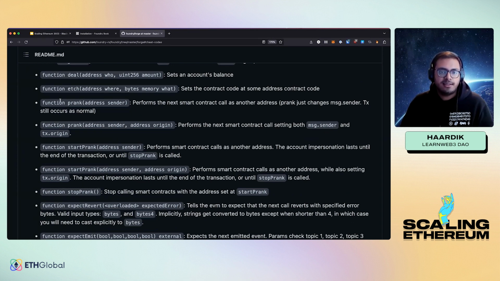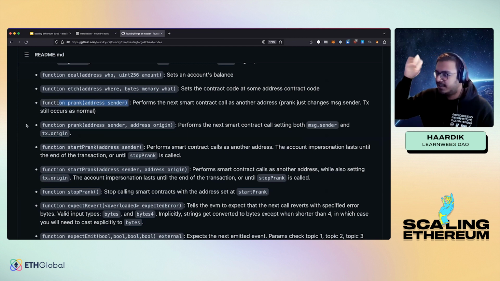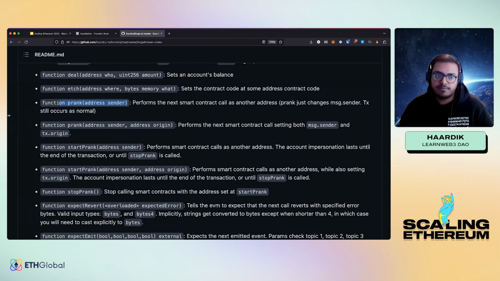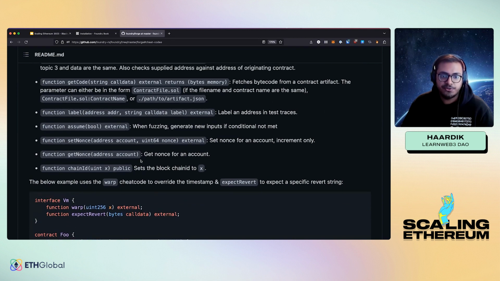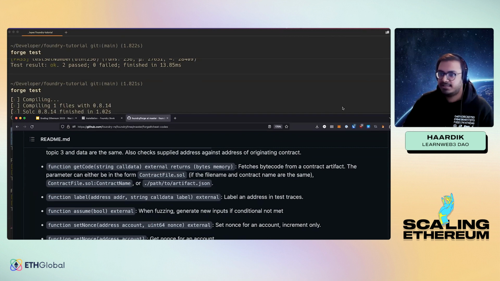My favorite one has to be prank, where you can behave as a different address, even if you don't have the private key for it. It's really useful if you're testing something against an Aave flash loan and you need money to pay back the flash loan. I just prank as some whale somewhere, take 10 million DAI from them, and do the Aave flash loan thing. Prank is pretty cool, but they have a bunch of cheat codes you can use. They change a lot about the EVM within your testing environment, which makes things easier.